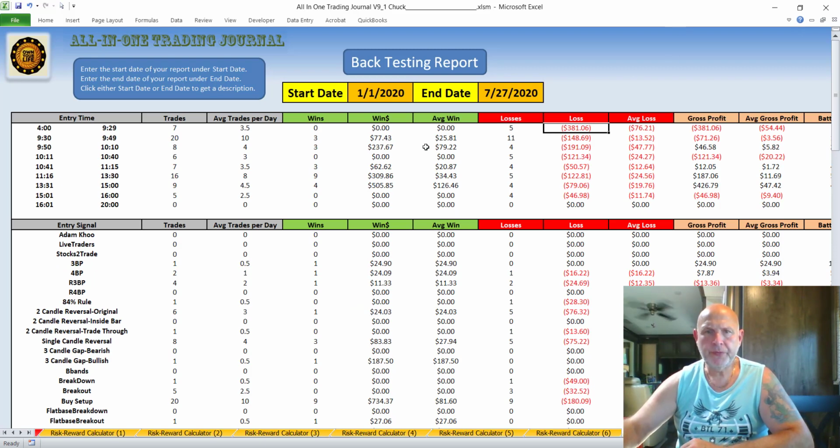As a review, here we can see that I made my most money between 1:30 and 3 o'clock. I lost the most money between 4 in the morning and 9:30. This is pre-market. If you're not prepared to sit in front of your computer during this time frame, I would not advise it.